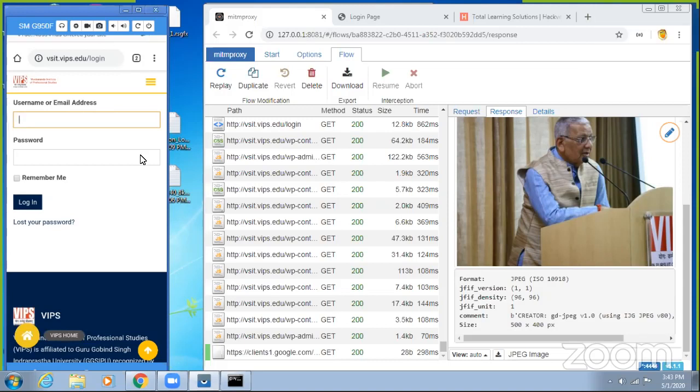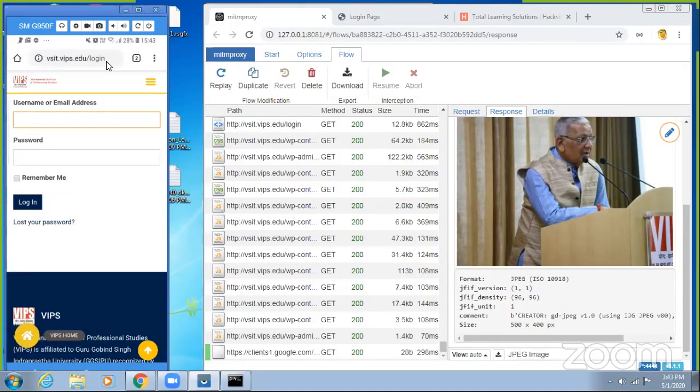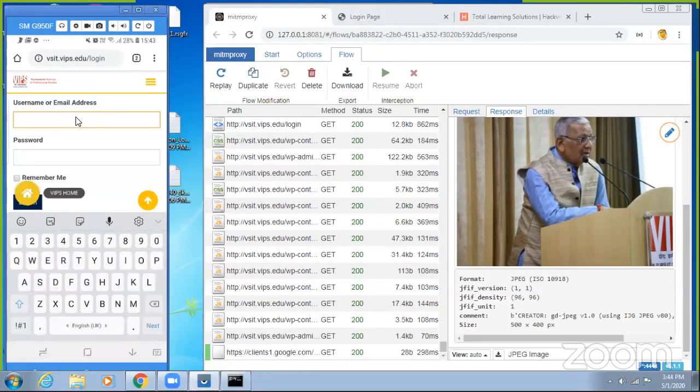So now you can see here, I have just gone to sit.vips.edu/login and I am able to login. So here, let's just try any random.